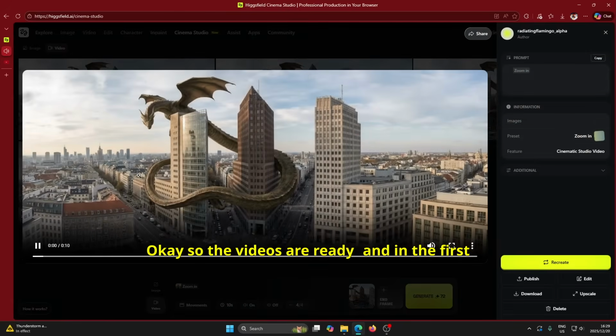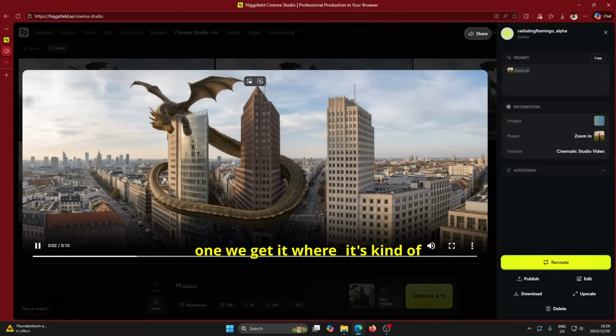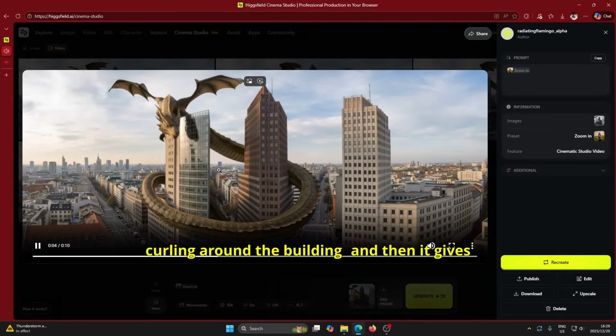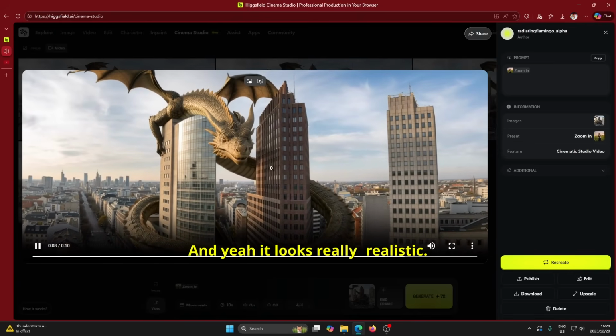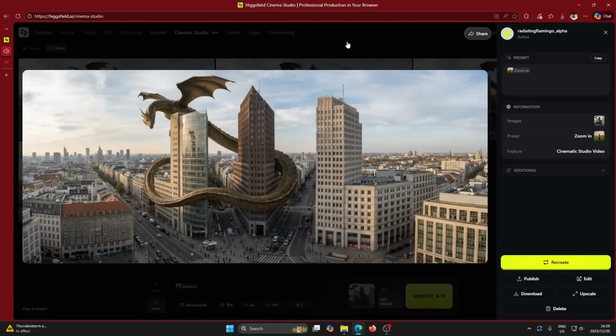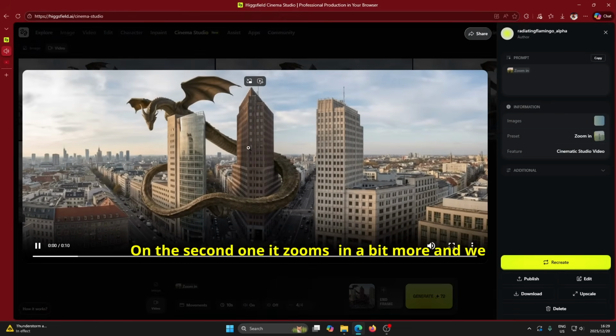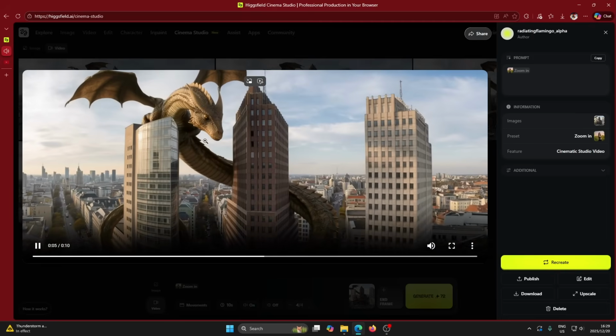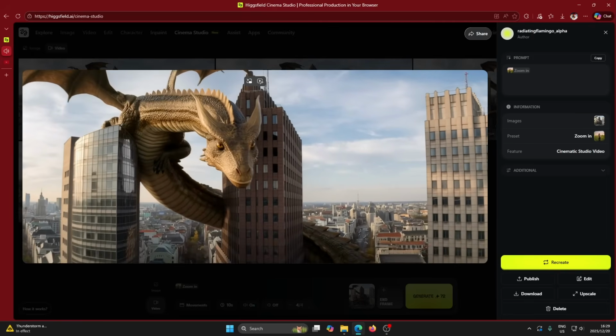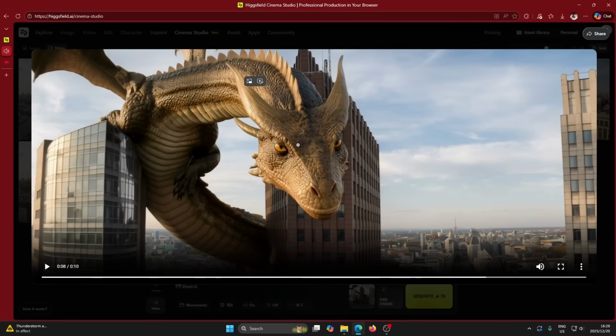Okay, so the videos are ready, and in the first one we get it where it's kind of curling around the building, and then it gives us a zoom in of the face here. And yeah, it looks really realistic. On the second one it zooms in a bit more and we get a lot of detail on the face. So that's super realistic right here.